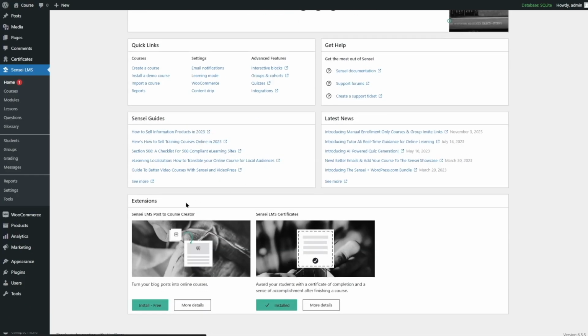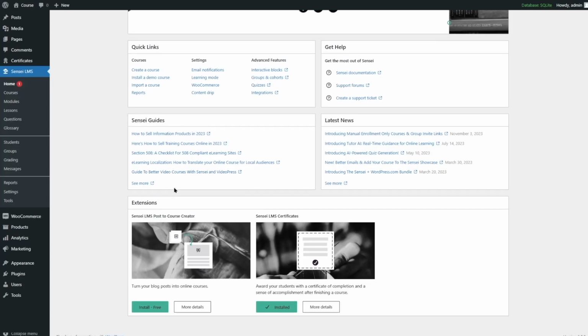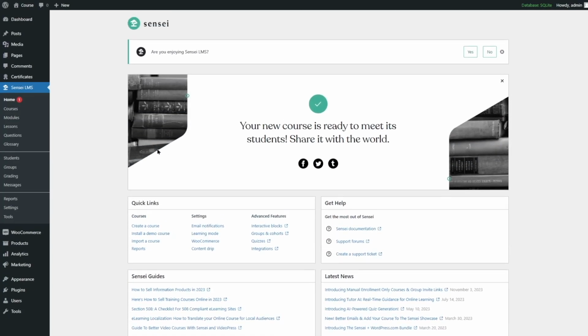And down here you can see we have some extensions here as well. On our demo site, the certificate extension was pre-installed. However, you can install it from this section on your site too. So let's go ahead and see how you can create a course with Sensei LMS. So in order to access your course, you can either click over here, courses, or you can click here, create a course. So let's go ahead and click over here.